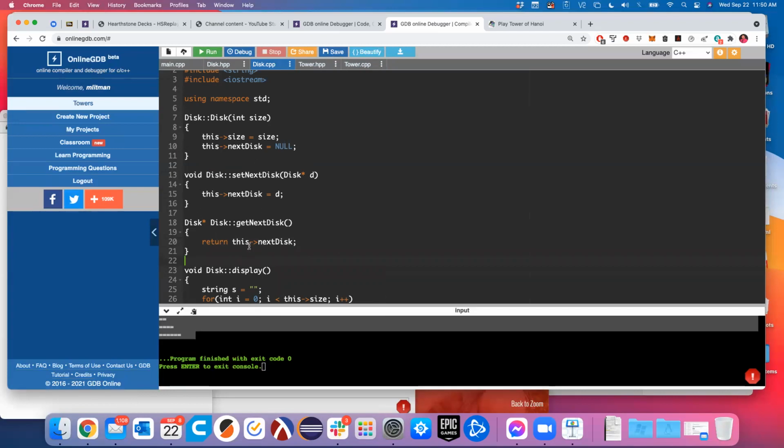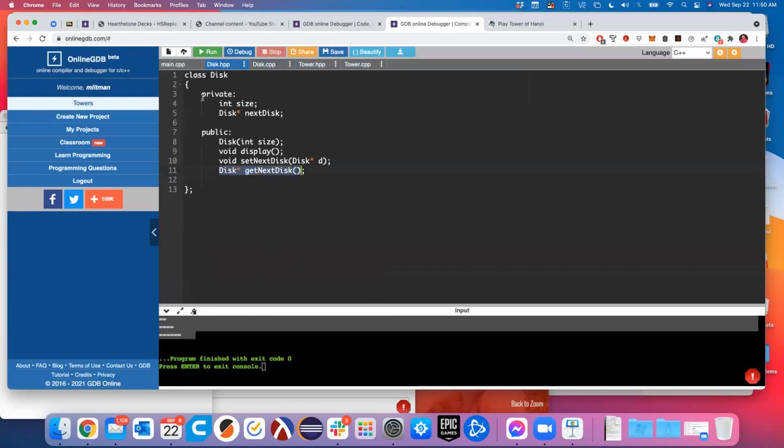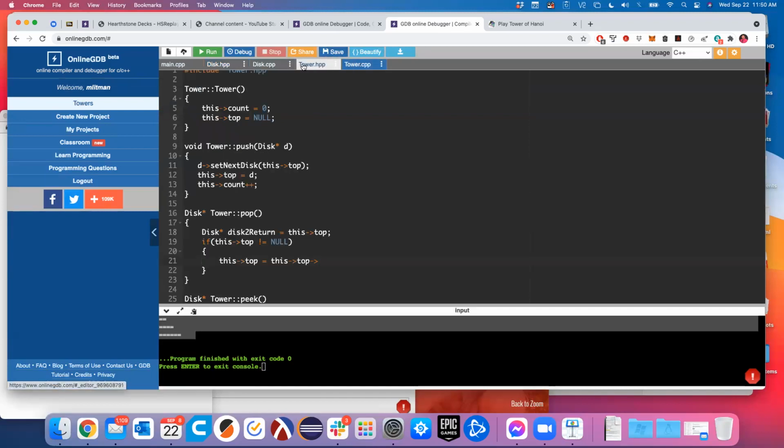We needed to do this because with disks, we had these guys in the private section for next disk. So we needed to give ourselves a getter and a setter for that. All right, so back to our implementation here. We're going to set this dot top equal to top's next disk. And then we'll go ahead and say disk to return dot set next disk equal to null.